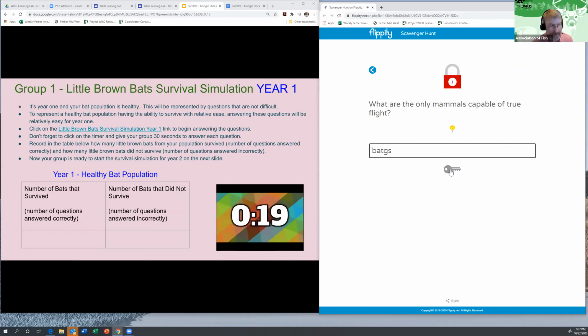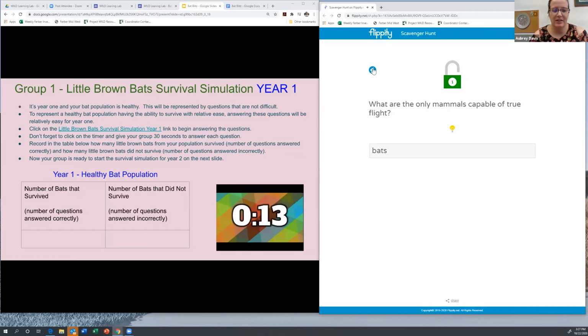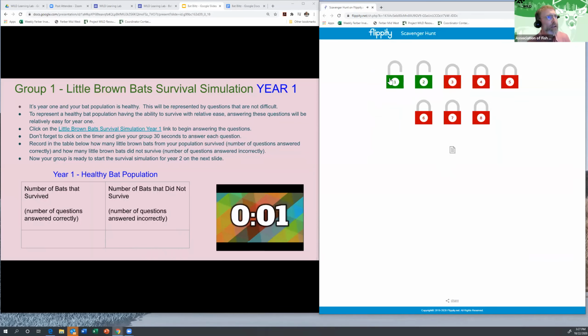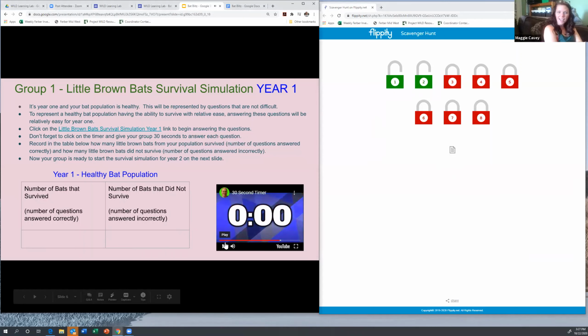Okay, oops, not bags. Oh, mistype. Okay, correct, I can move on. Question 2, true or false, bats specialize in eating insects, fruit, fish, small animals, nectar, pollen, and blood. True. True. Question 3. Oh, okay.